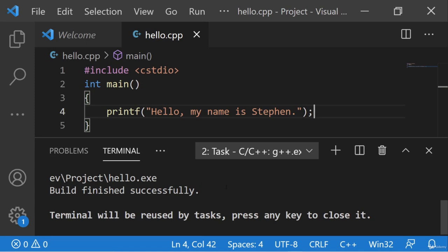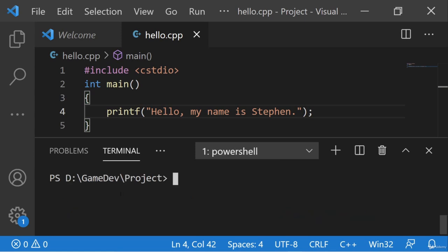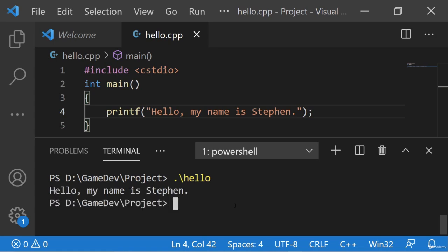So now we want to run it. Click down here in the terminal and type a key on your keyboard to get our command prompt. We're going to type ./hello. That's the name of our source file we created. Go ahead and hit enter. And boom, there it is, our text we printed to the screen.